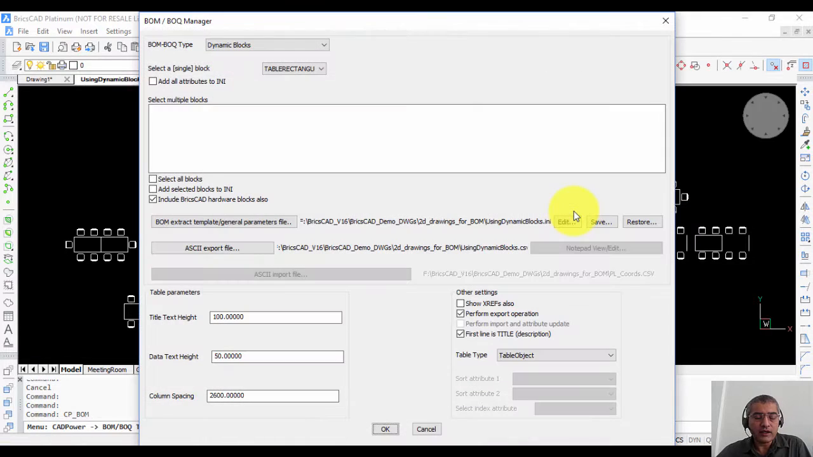And as you know, in BricsCAD you cannot create the dynamic blocks, so you need to use them from a previous definition from AutoCAD. So we choose dynamic blocks as the workflow, we choose table rectangular as the block, and this is another new addition, table type. You can create a text table or a table object. So I'm going to choose this.